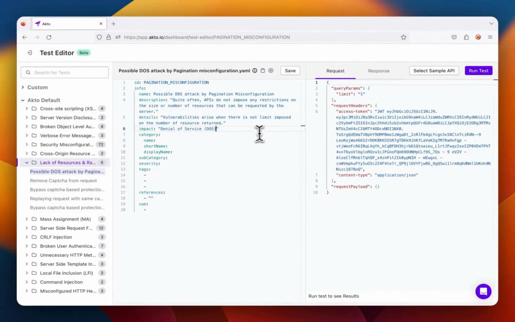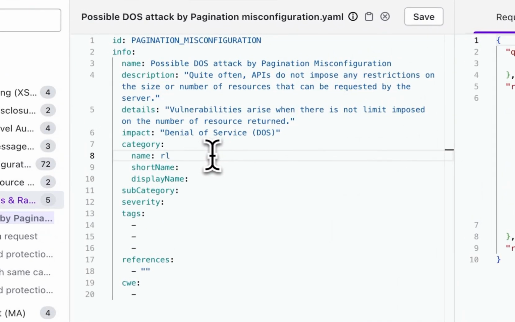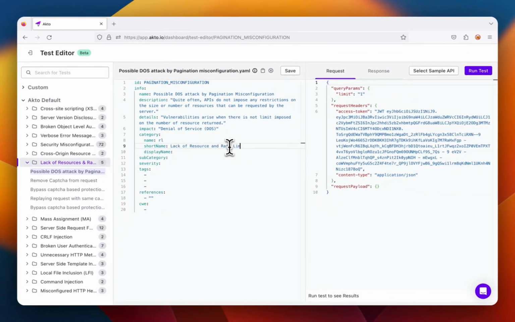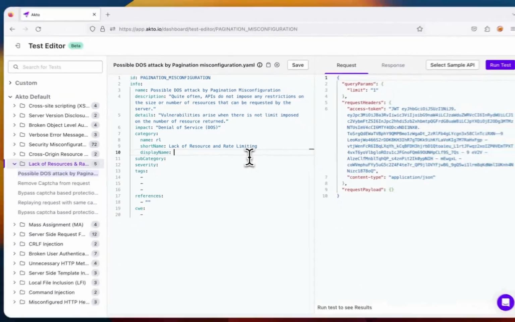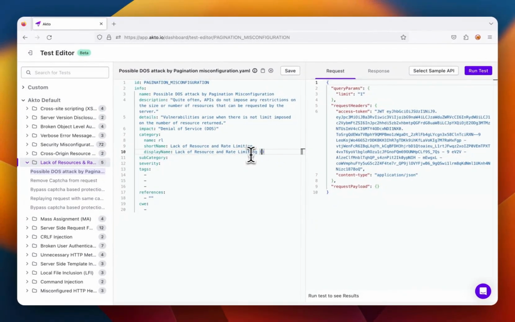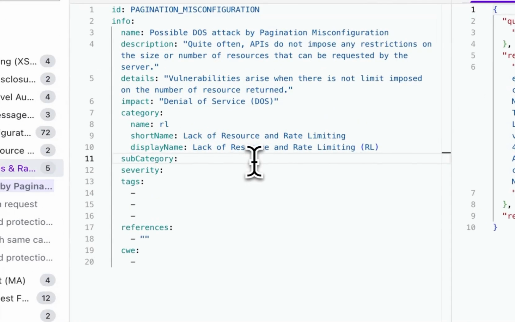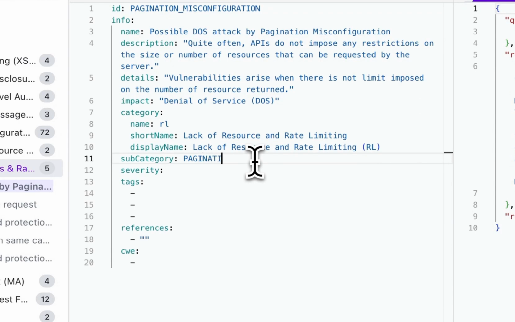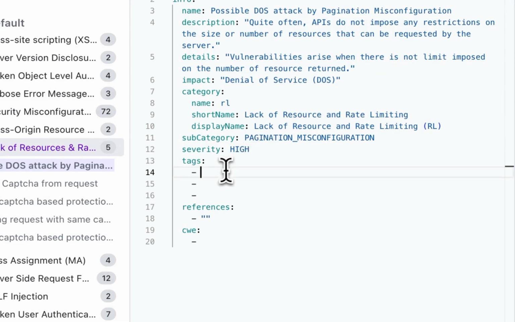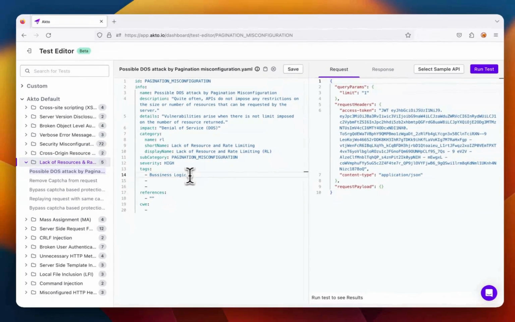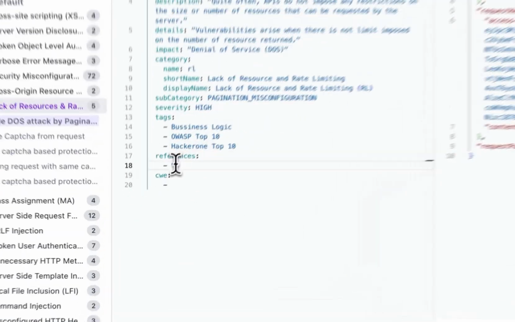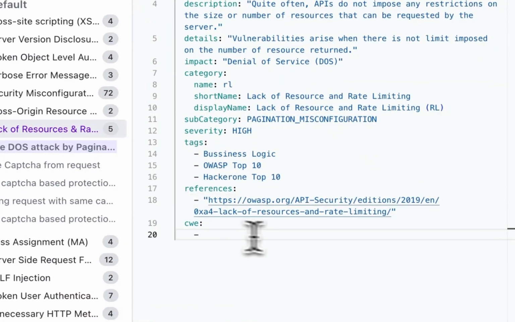Okay, in the category, type name, short name, and display name, that is lack of resources and rate limiting. Then goes the severity, that is high, and some tags like business logic, OWASP top 10. And in the reference, I'm going to provide this link.